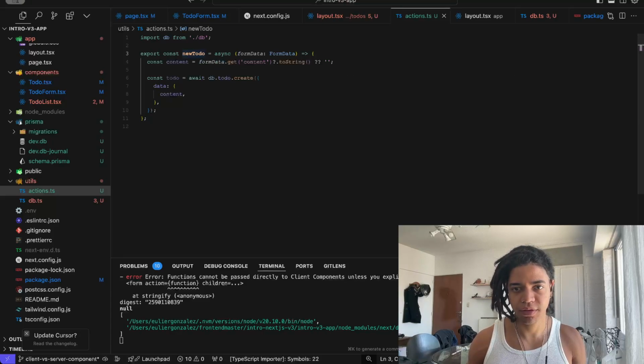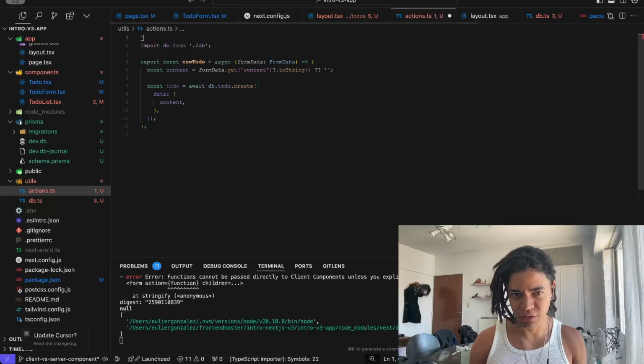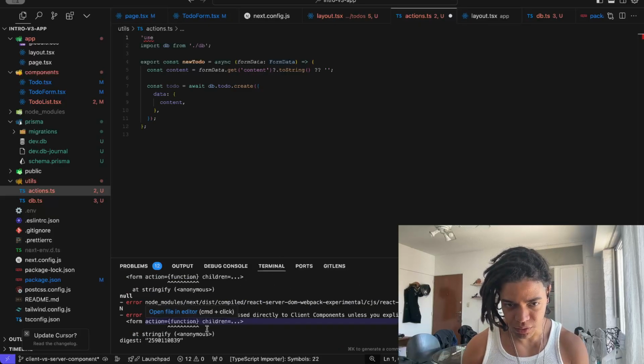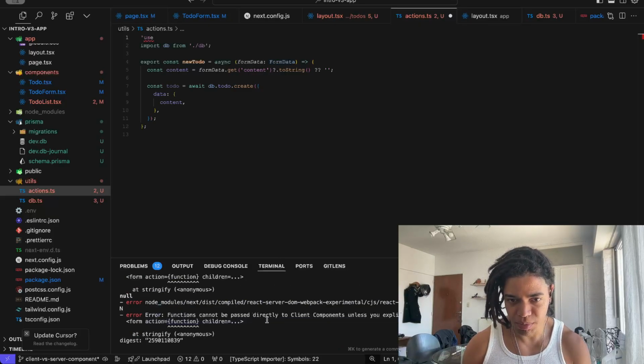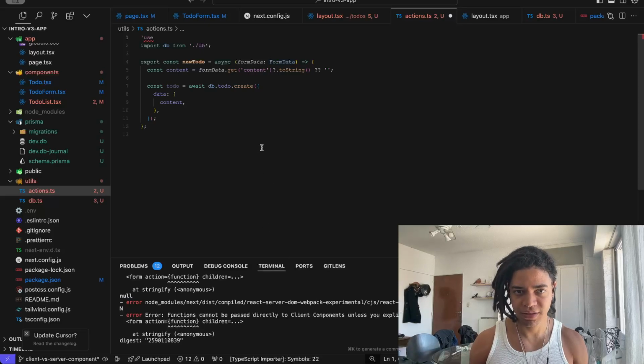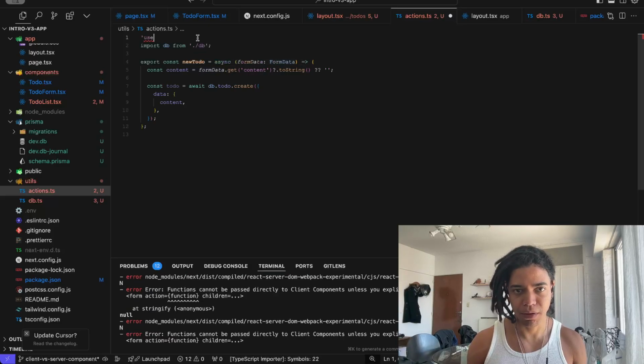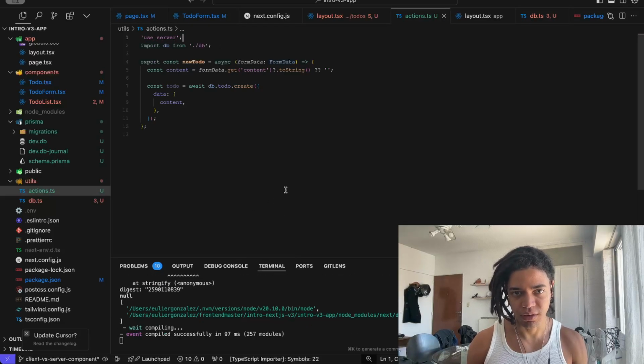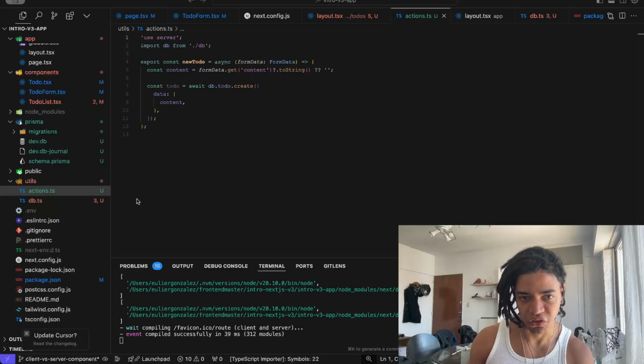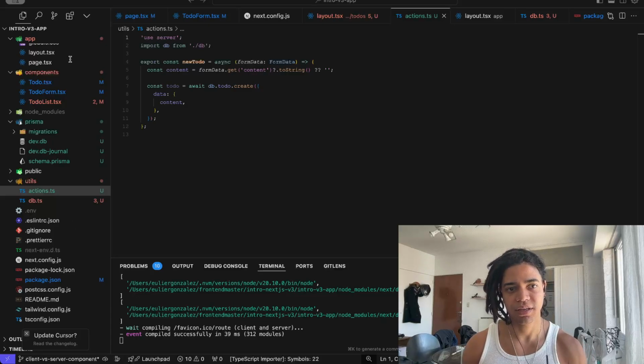So we will need to say, hey, this is a directive you're telling it. Even though the error is telling you functions cannot be passed directly to client components unless you explicitly expose it by marking it with use server, in this case, if I mark this function as server, now I'm telling the framework, hey, this is a server function, and now everything works. So you can do this. Hey, that's great.